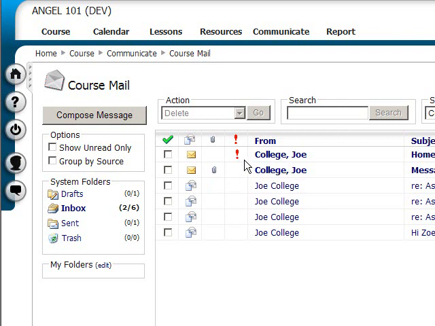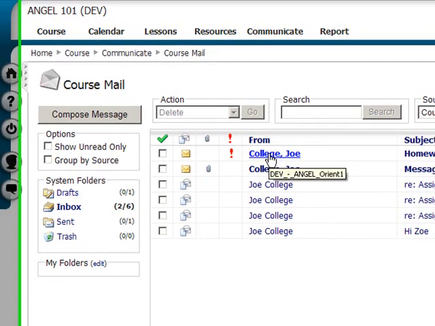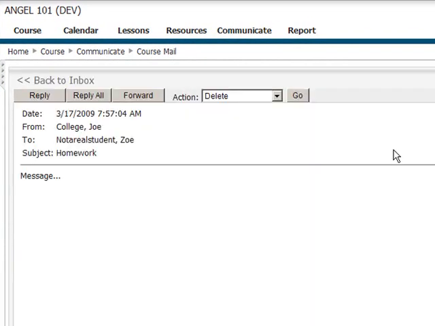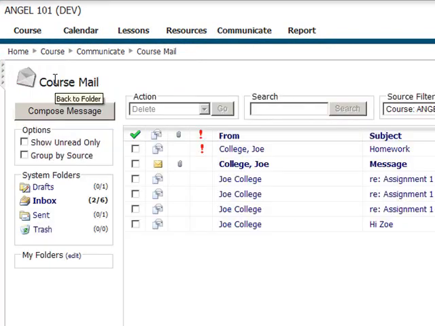To open and read a message, click on the sender's name or on the message's subject. To return to your inbox, click Back to Inbox.